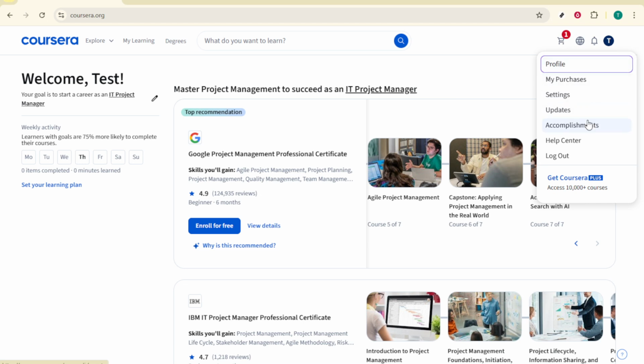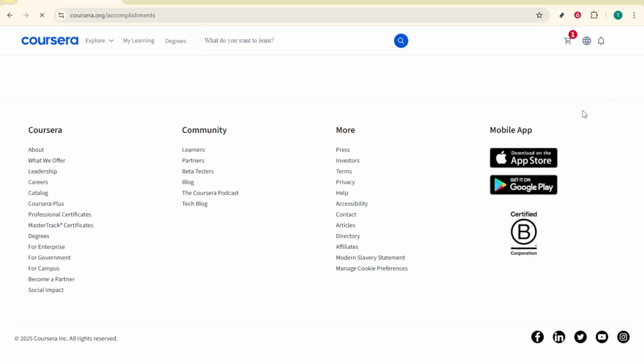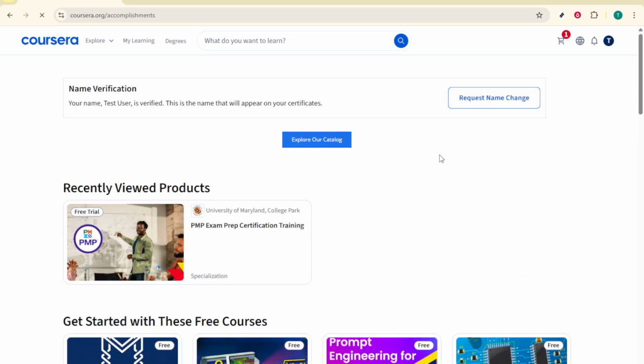Set the layout to portrait or landscape depending on how the content fits, and adjust the scale if text or images are cut off. If you see a More Settings option, expand it and enable background graphics so images, equations, and colored callouts are preserved. Finally, preview the pages to make sure everything you need is visible, then save.